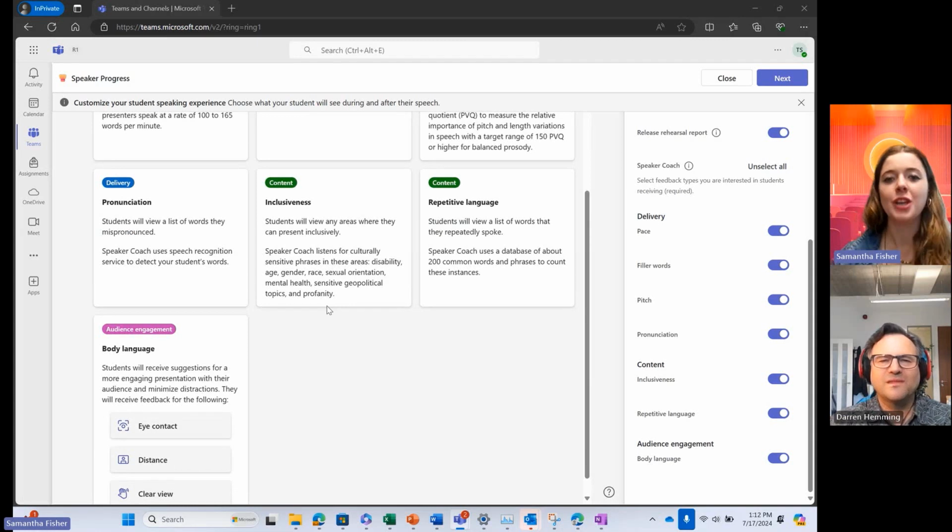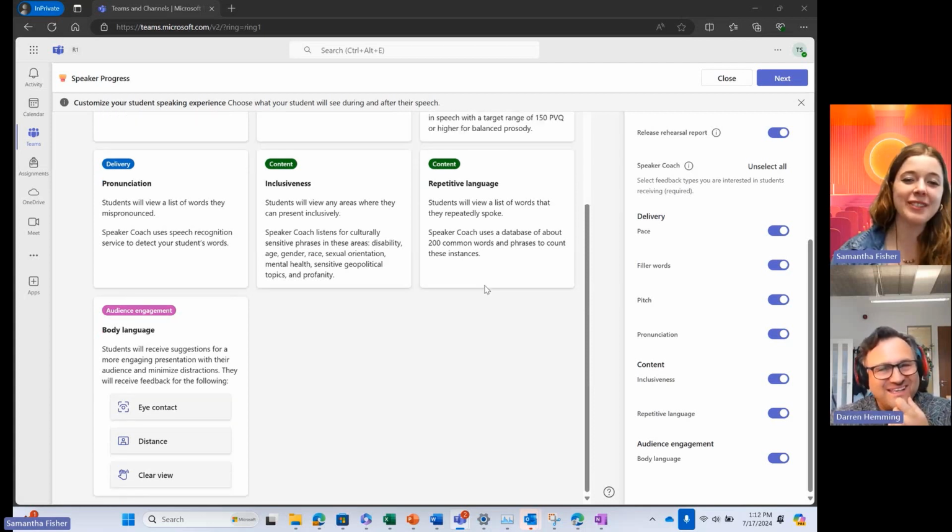So if the student accidentally uses a swear word, we'll flag them on that and let them know that they should avoid using that kind of language. We have repetitive language.